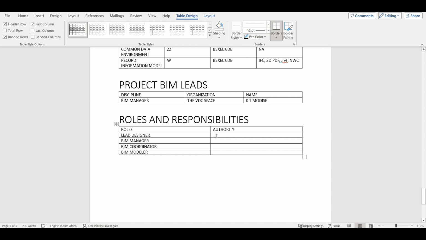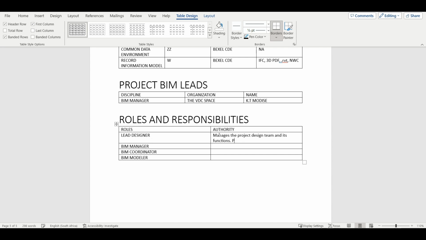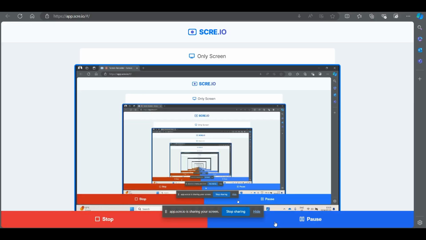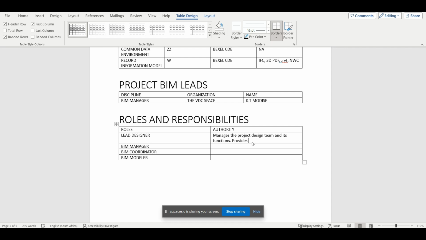So the lead designer manages the project design team and its functions, provides technical support related to design deliverables.